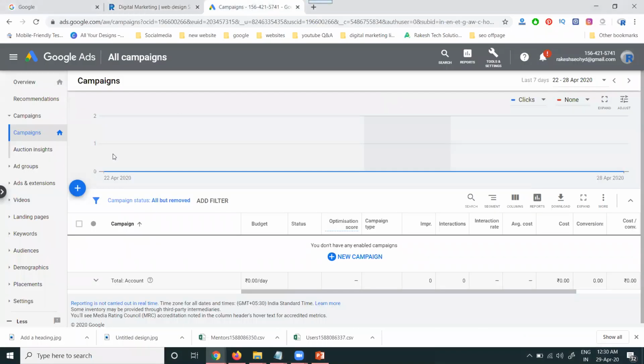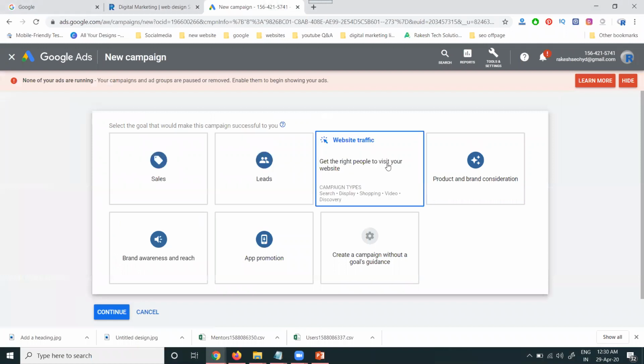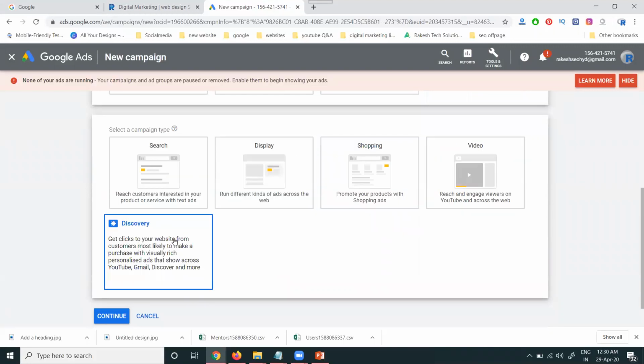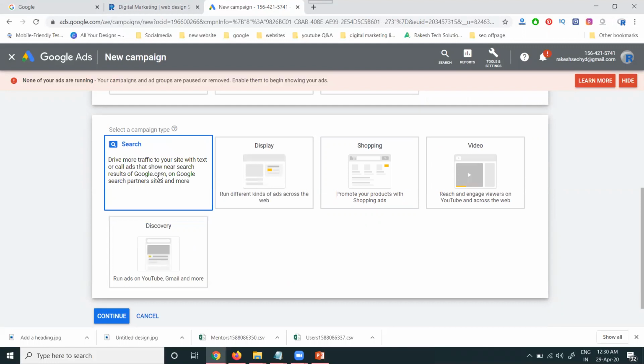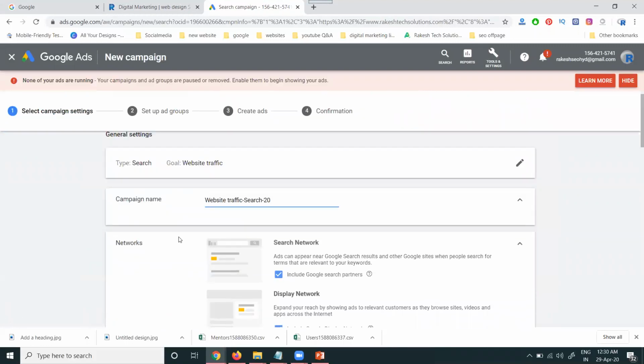First of all, go to Google AdWords and click on a new campaign. Select the option called website traffic. Website traffic can be promoted through search, display, shopping, video, and discover ads. In this case, we go with the option search. Select the website URL. Continue. Next, we select website traffic.